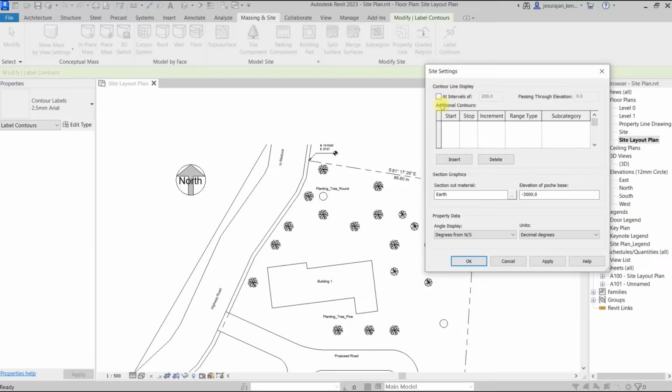Below contour line display we have additional contour lines. That means the first settings are for the primary contour, and these are for additional contours. So I'm not going to use the first option now. Let's go for the second option. Here you can insert rows and you can define contour values.